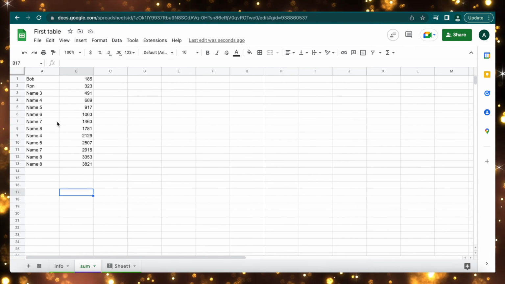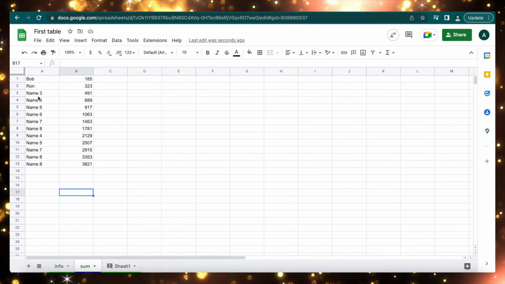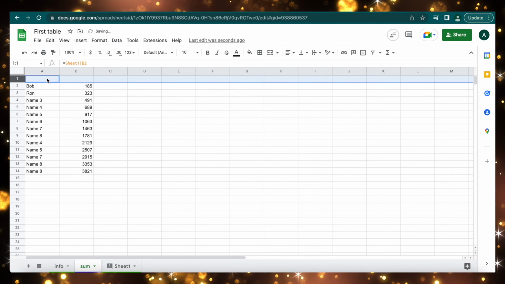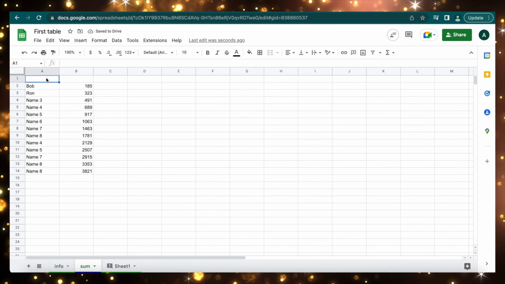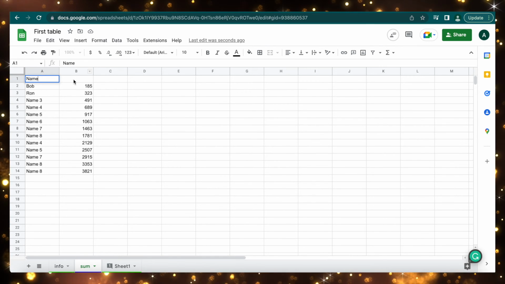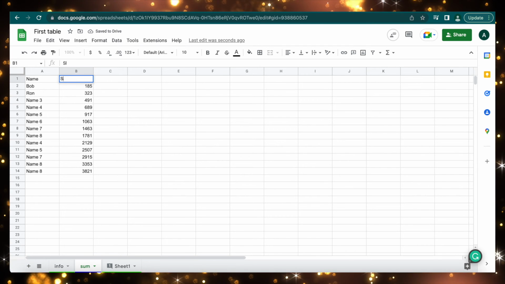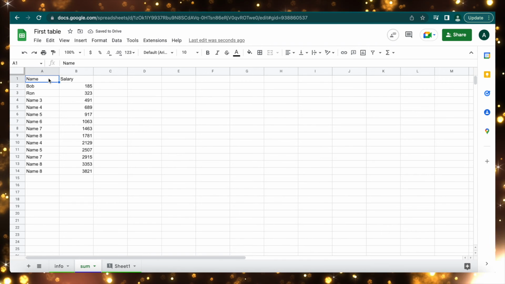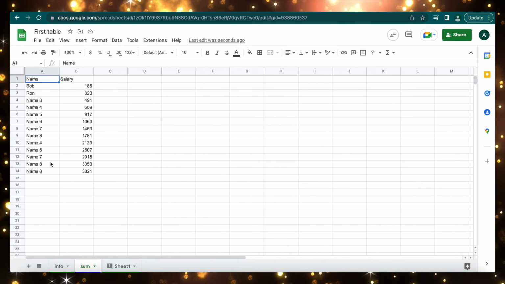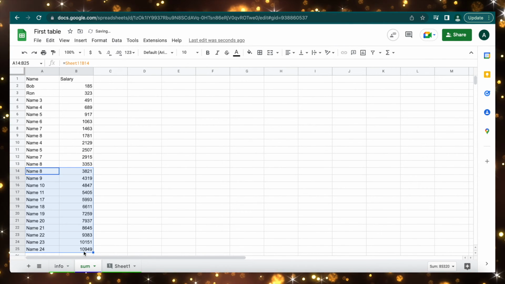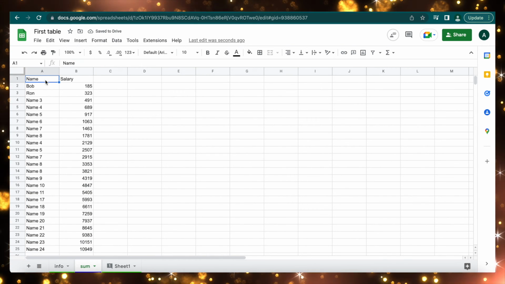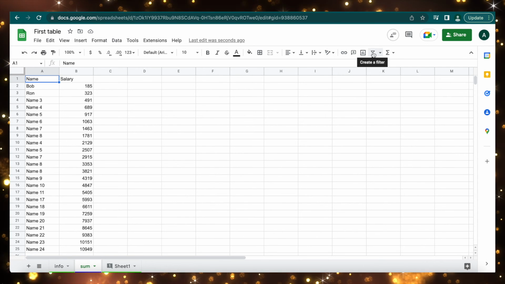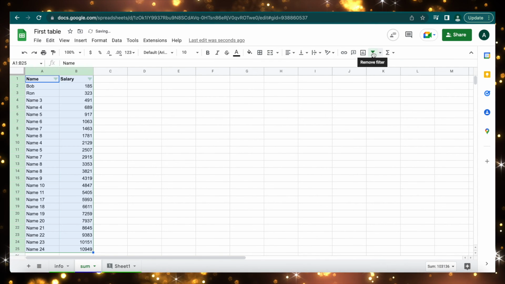And let's try to understand how to use filters. I insert a row above and name these columns, and for example I want to filter some of our employees. Let's pull it down, and I highlight this cell and press this create a filter.